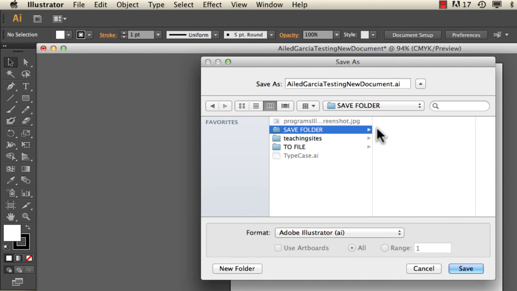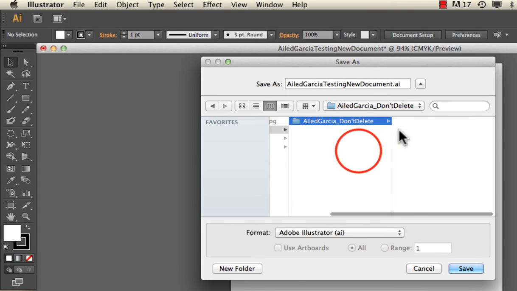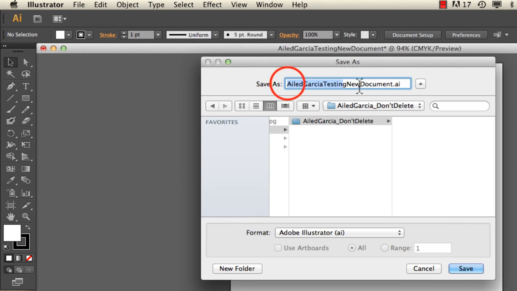Okay, now in the save folder, what you want to do is create a new folder. You can easily create a new folder by clicking this button here. Once I've selected the save folder, I can click new folder here, and I can create a folder with my name. I like to put "don't delete," just to kind of remind them. Okay, now once I'm selected in that, because I named that file when I created it initially, it automatically names it for me.